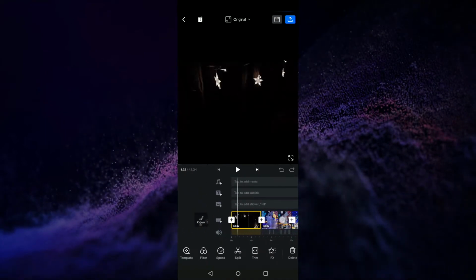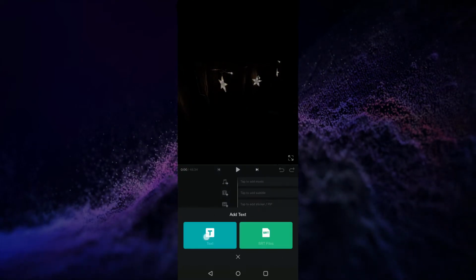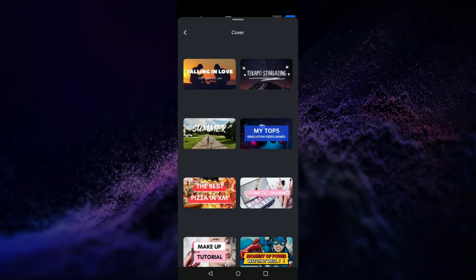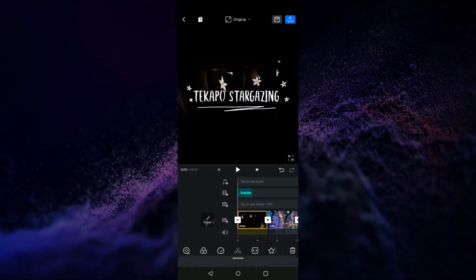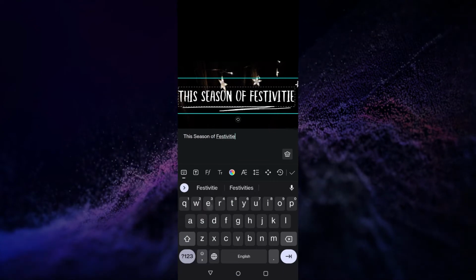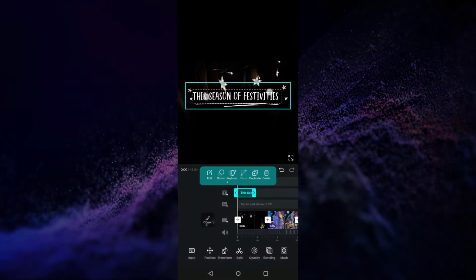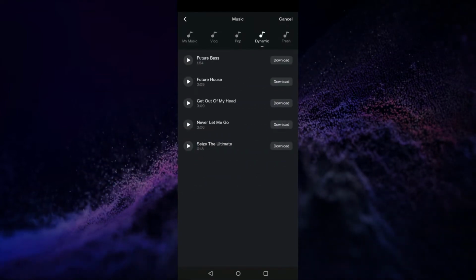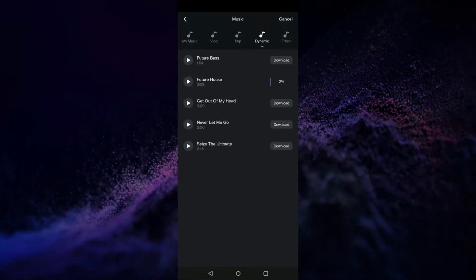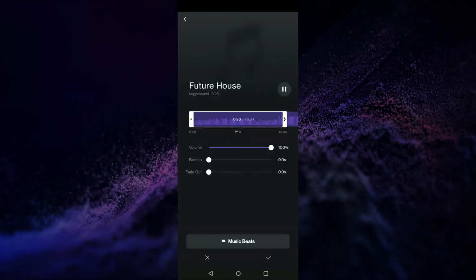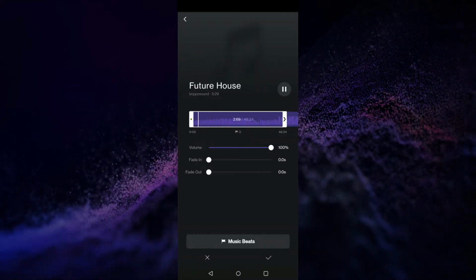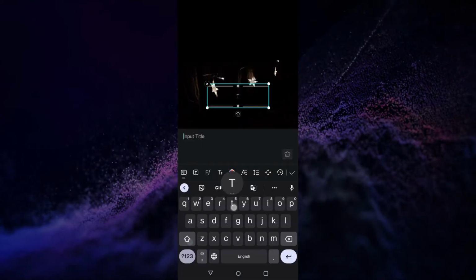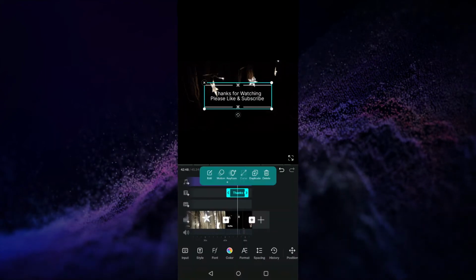To do that, let me start with adding an opening text line, and for that I'm going to select one of these fonts, and I like the first one, so I'm going to name this the Season of Festivities and resize it to fit the screen. Now I'm going to add music to this, because that is a catchy thing for any user whenever they watch your videos. So I'm just adding a music track to this. Now I'm also going to add an ending screen like watch and subscribe.